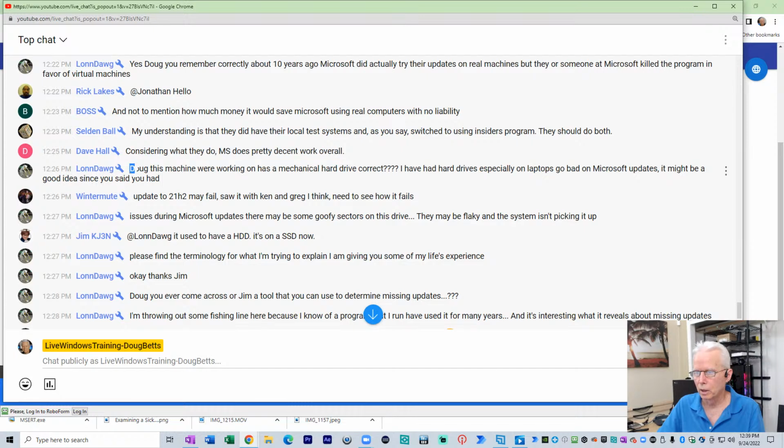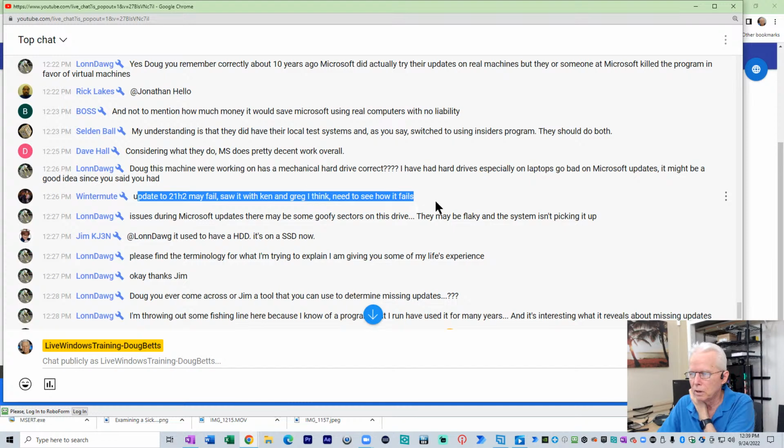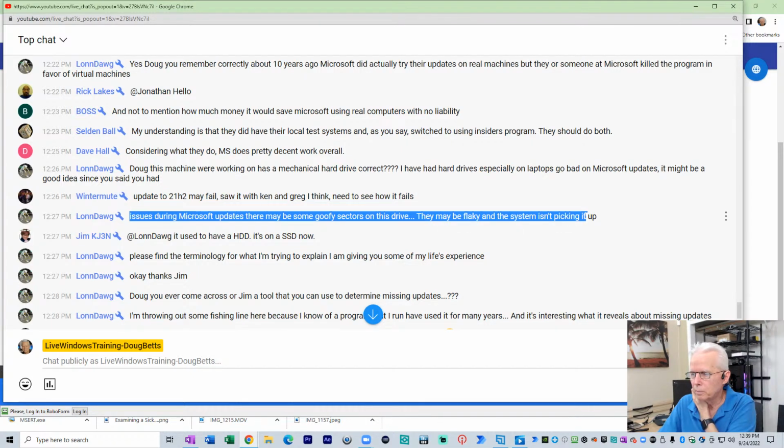I agree with that. This machine we're working on has a mechanical hard drive. No, it used to have a mechanical hard drive. I replaced that about a month ago with an SSD. I've heard hard drives, especially on laptops, go bad on Microsoft updates. It might be a good idea. Since you said the update to 21H2 may fail, saw it with Ken and Greg. I think we need to see how it fails. Issues during Microsoft updates. There may be some goofy sectors on this drive, maybe flaky. The system isn't picking it up.